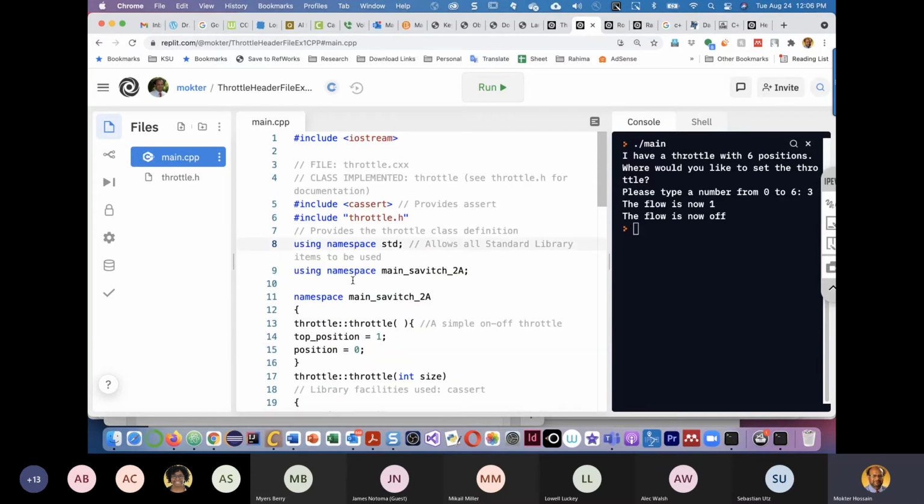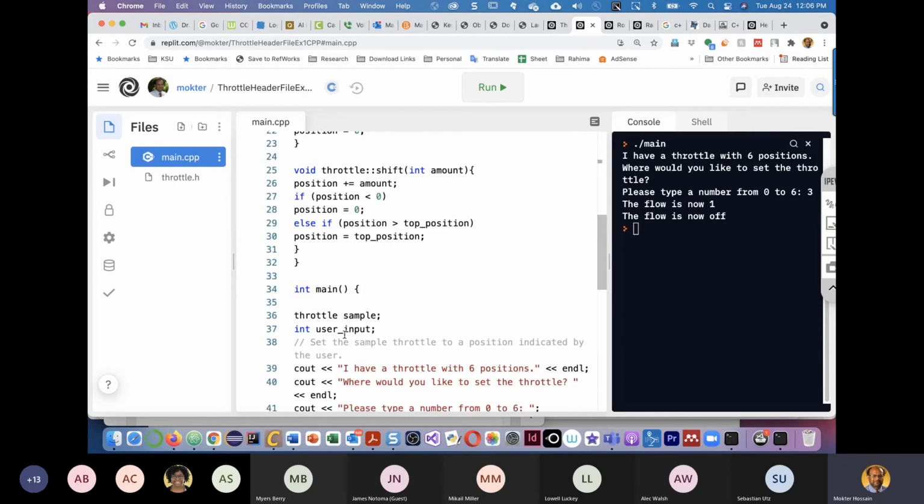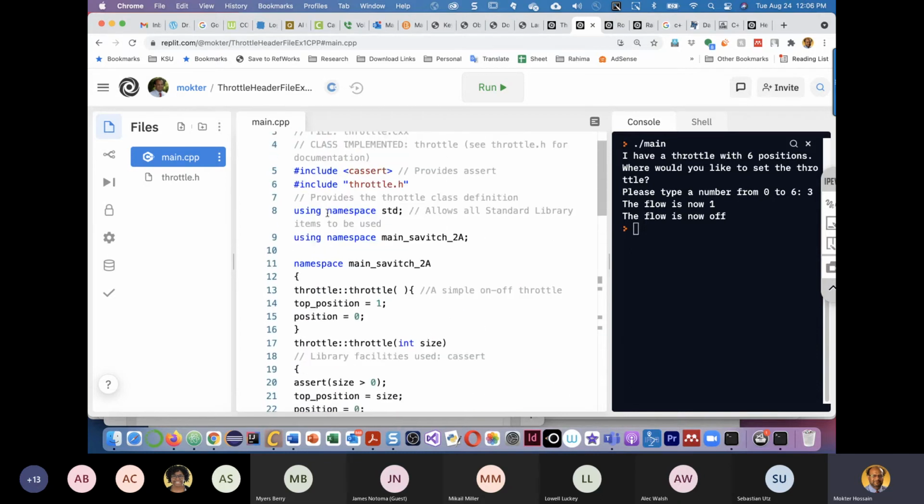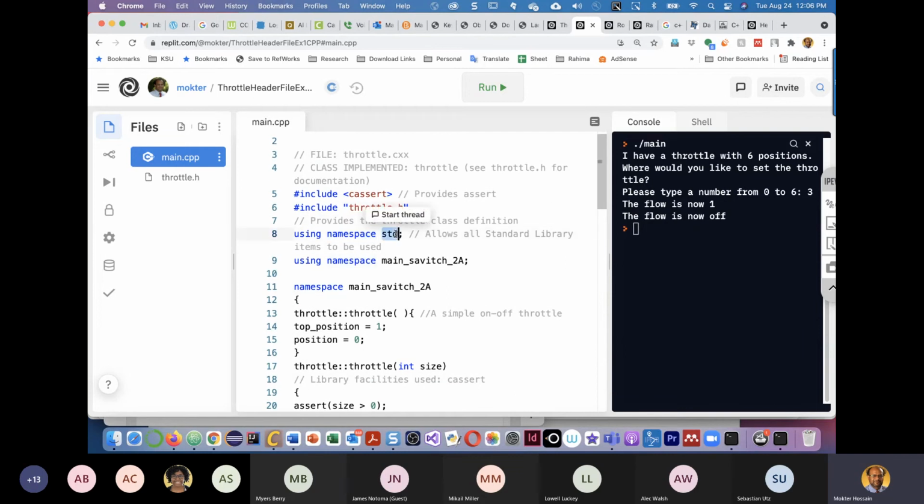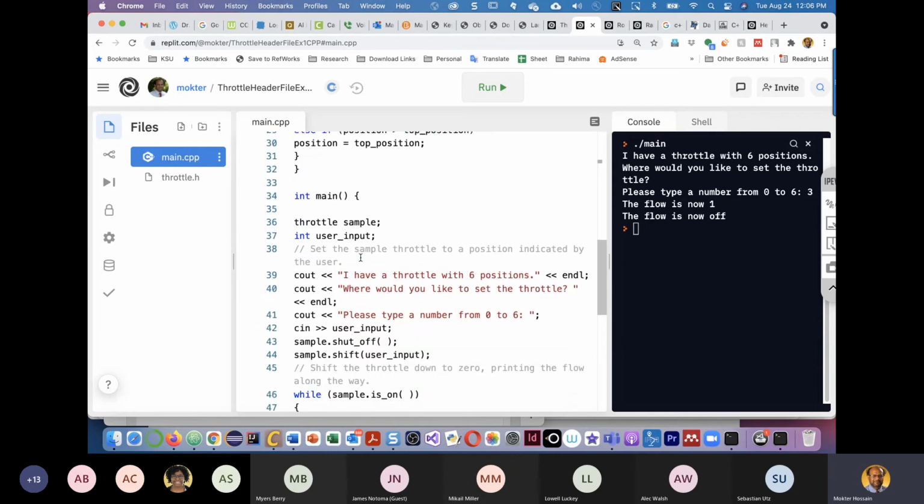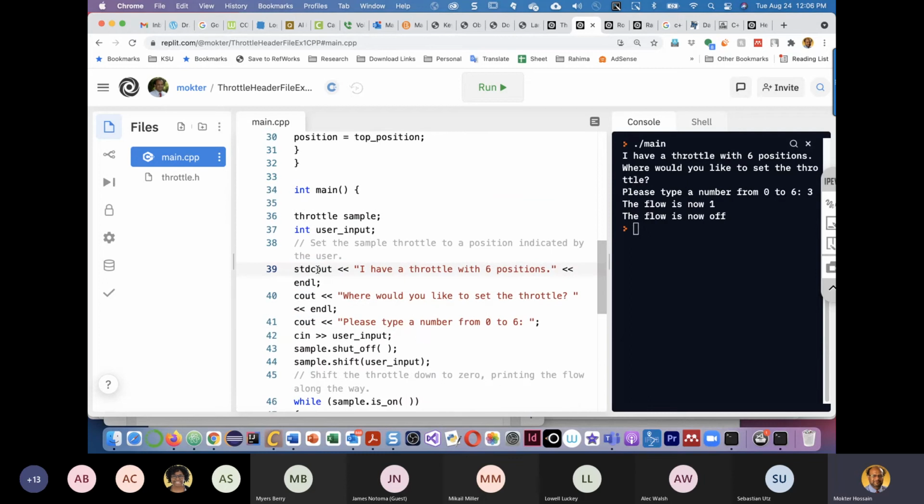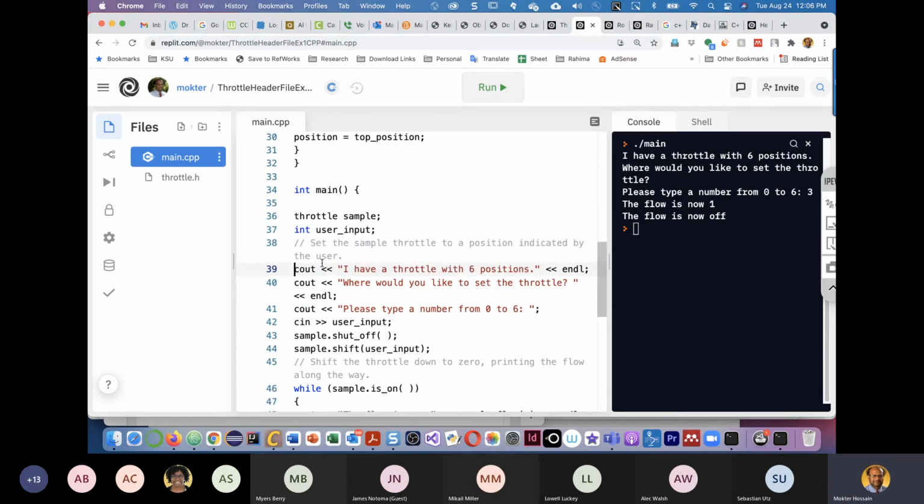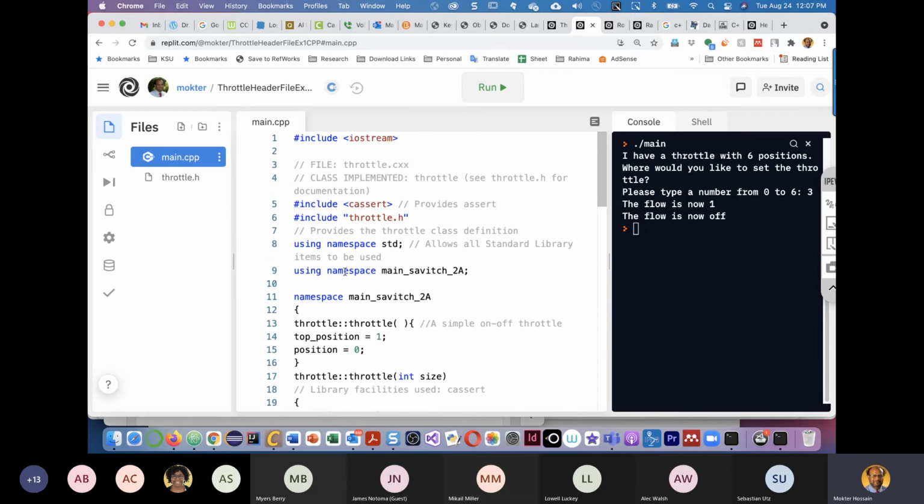And you see that we are using namespace std because I'm using cout. Otherwise, if I do not use using namespace std, then in that case I need to write std::cout like this. Since I already have that, it is showing here. It should not be. And you see that I'm using namespace main_savitch_2a.